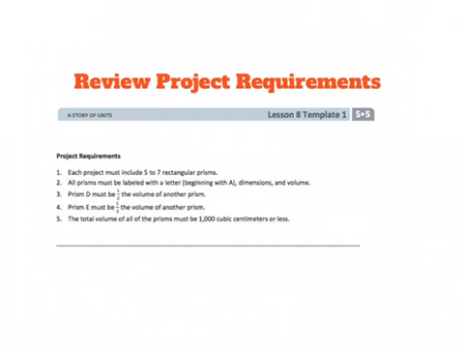Now, keep in mind, this is a key one here, let me just highlight this, number 3: prism D must be half the volume of one of the other prisms. And then prism E must be 1/3 the volume of another prism. And finally, the total volume of all prisms must be 1,000 cubic centimeters or less. So keep it within the 1,000 cubic centimeter range.